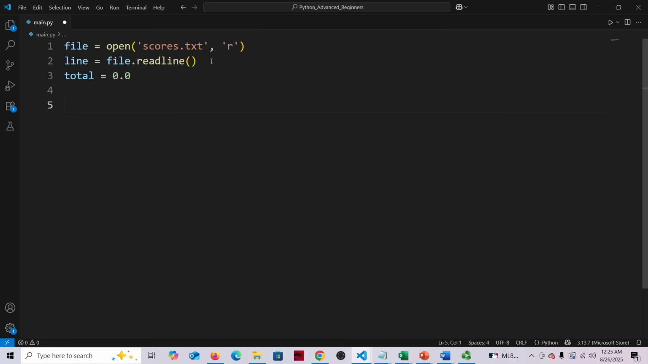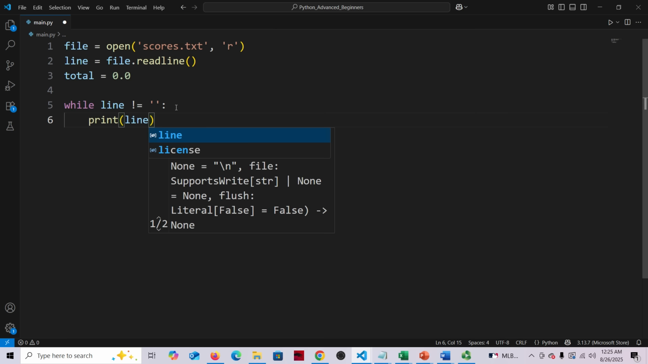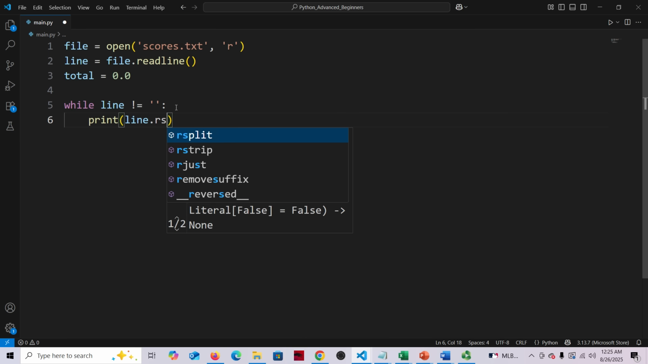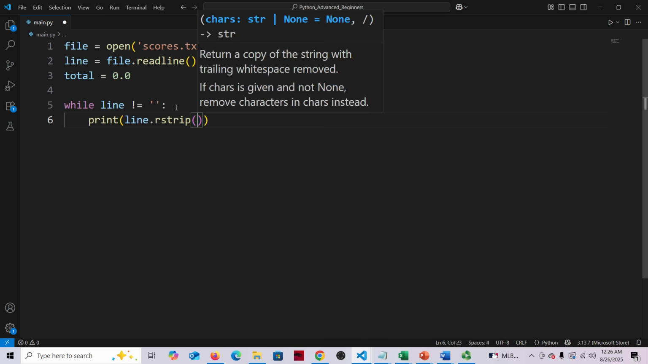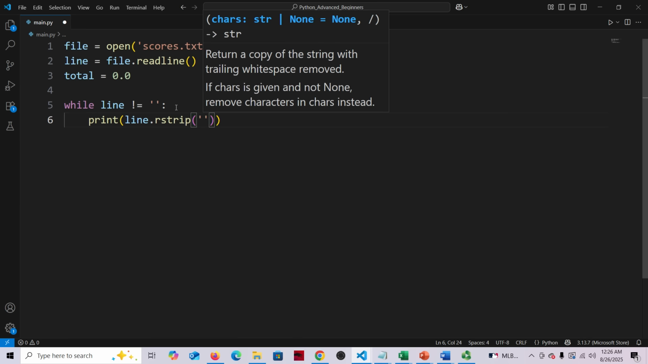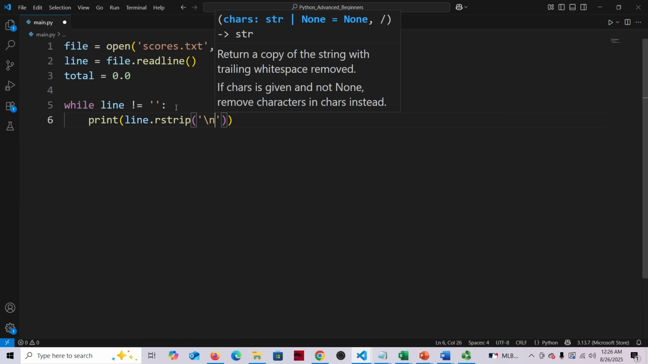Let's go a few lines down and create our loop. So we're going to use a while loop, and we're going to say while line is not equal to an empty string, and then a colon. So as long as line is not equal to an empty string, the loop will run. So let's go to the next line, and then let's print out line. And then let's strip out the new line character. So we'll use the rstrip method, and then in the parentheses, type your new line character.